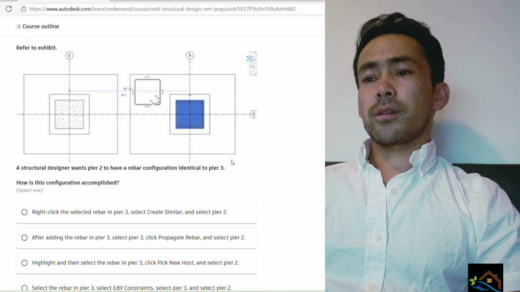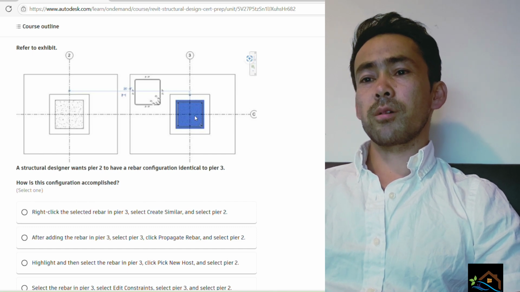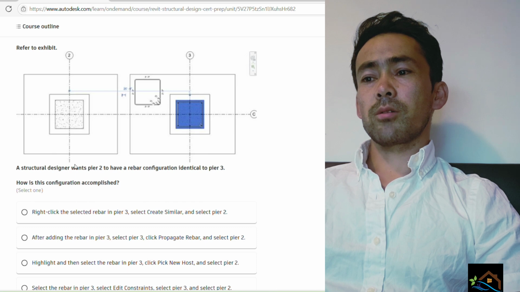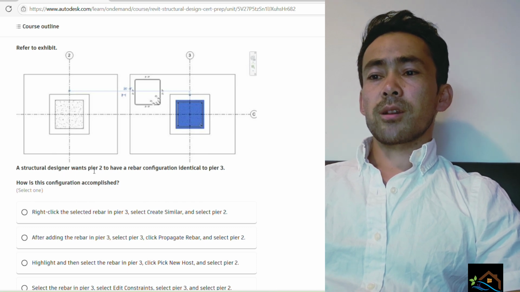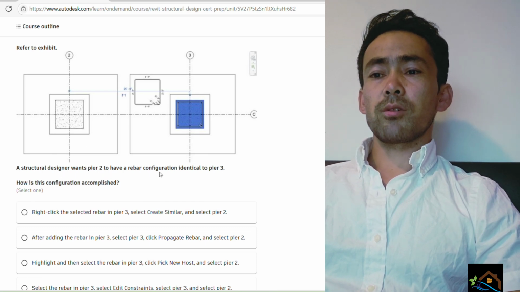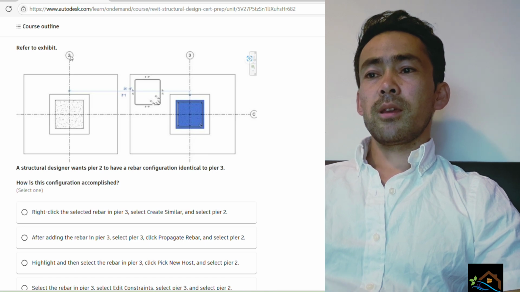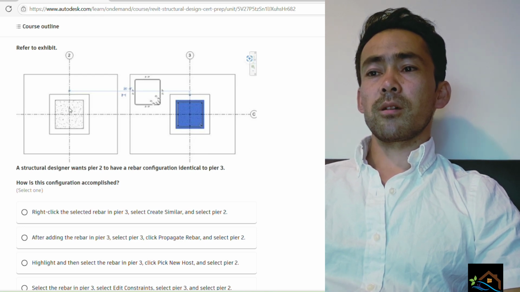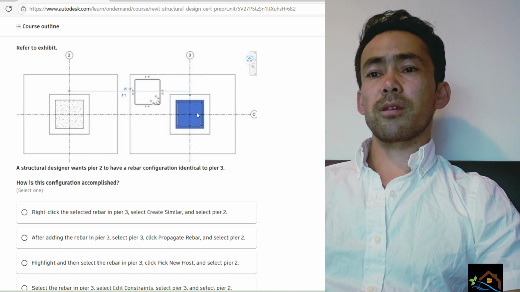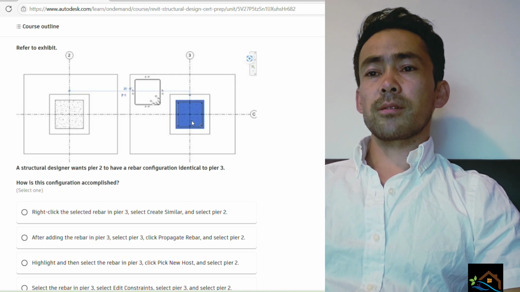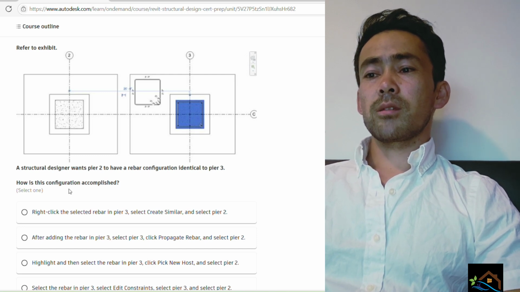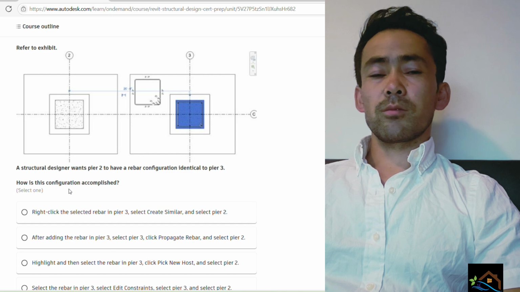Next question is, let's have two columns, one with rebars here and another without any rebars. Question is, the structural designer wants pair 2 to have a rebar configuration identical to pair 3. So this is pair 3, and the structural designer wants this pair 2 to have the same reinforcement as 3. How would this configuration be accomplished?